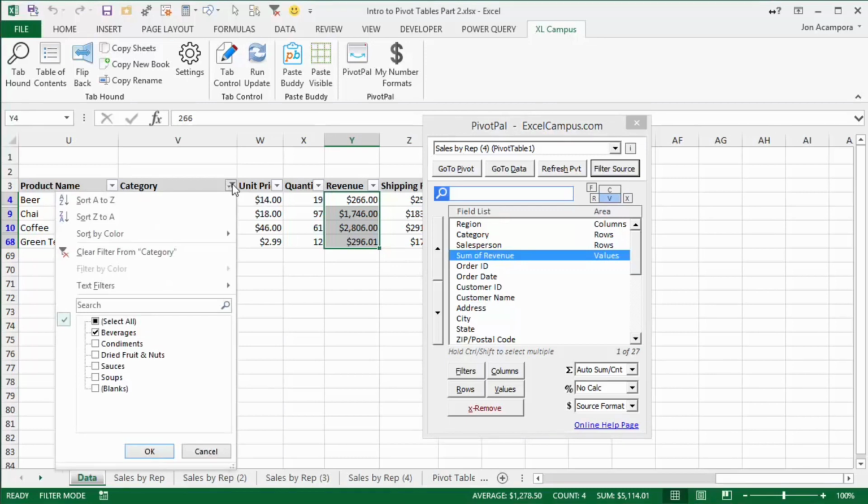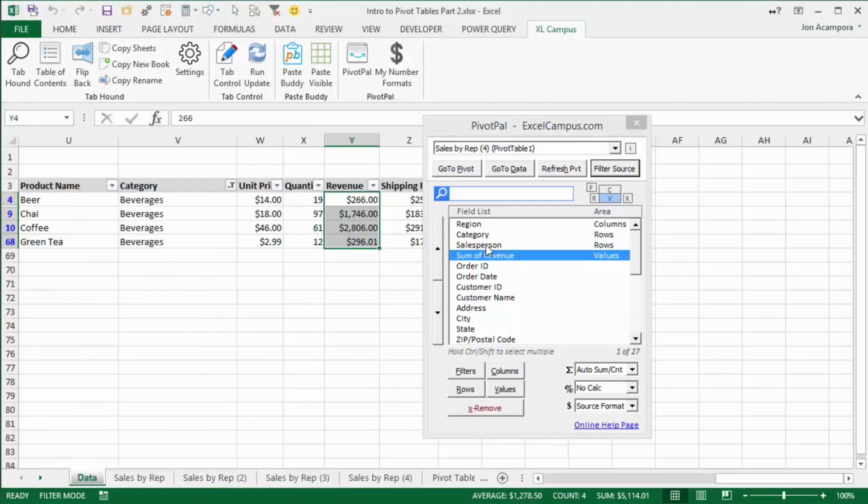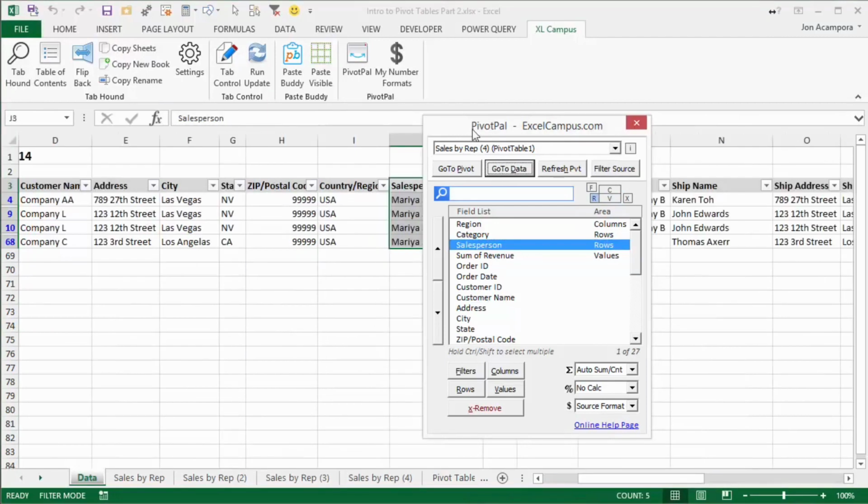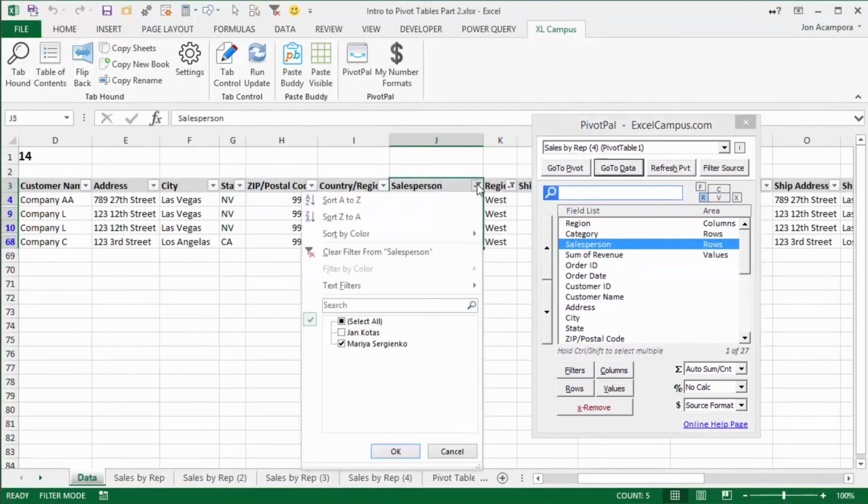And again, it's just basically applying those filters to the data set here. So we could see here's our filter for beverages. If we want to jump over to salesperson, select salesperson in the field list, hit the go to data button, and that'll take us over to the salesperson field. And again, it's showing us that it's applied that filter there.